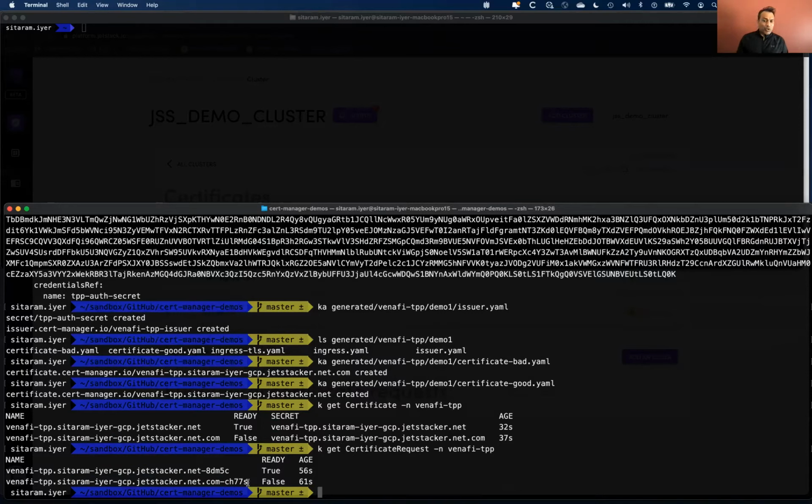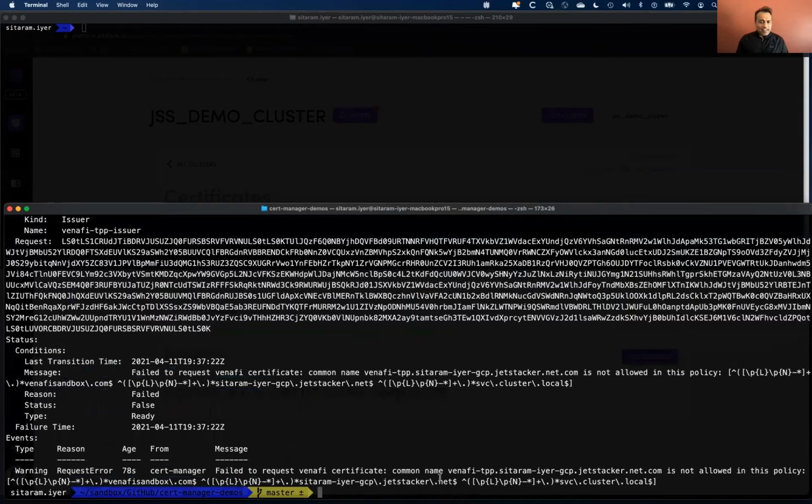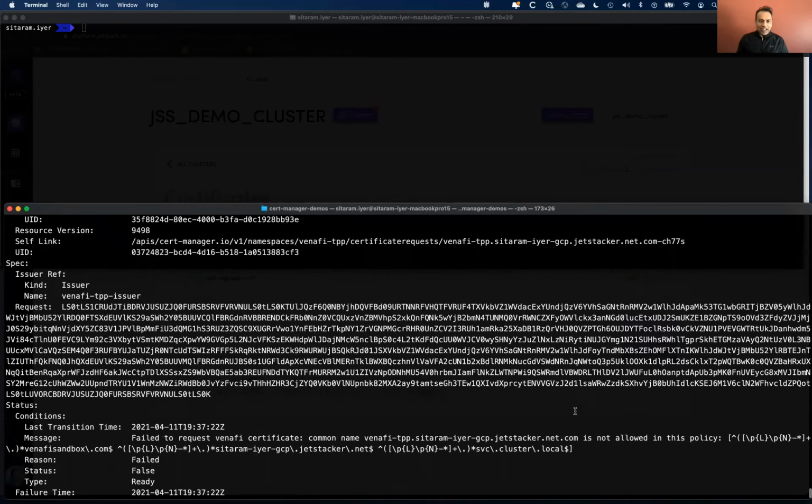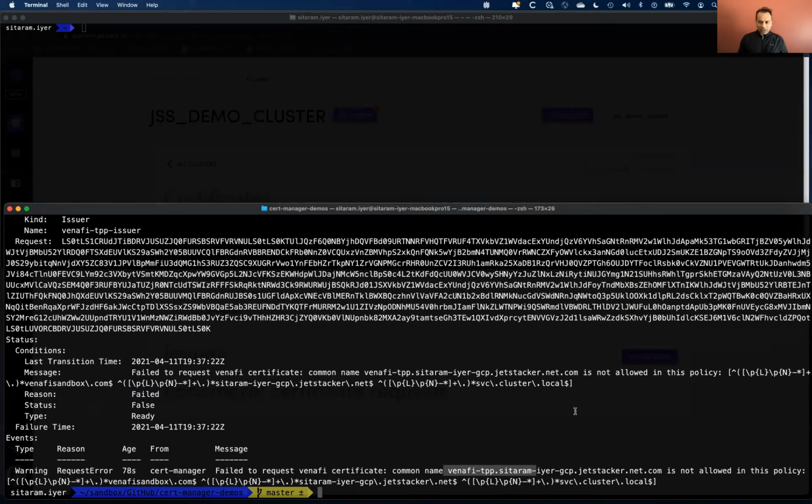We can find out what is wrong with this certificate request by simply describing it. And there is something that it says, that Venafi TPP is not allowed in this policy. So there were some policies defined by the issuer, by the configuration, in this case on the Venafi side, that does not allow certain domains, in this case, a domain called .net.com, which obviously seems wrong. And that was the wrong certificate that was created.